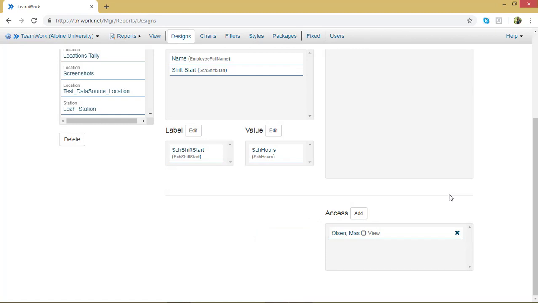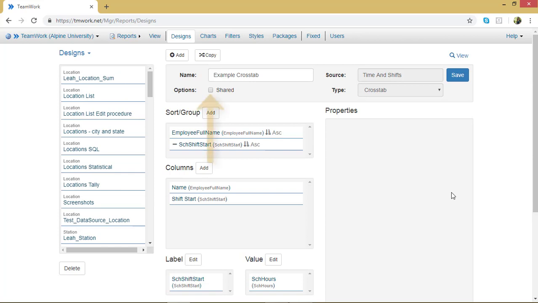If you want to share this report with everyone, scroll back up to the top and click the box Shared next to Options. You do need to save these changes, so click Save in the upper right-hand corner. And now this report has been shared with everyone.